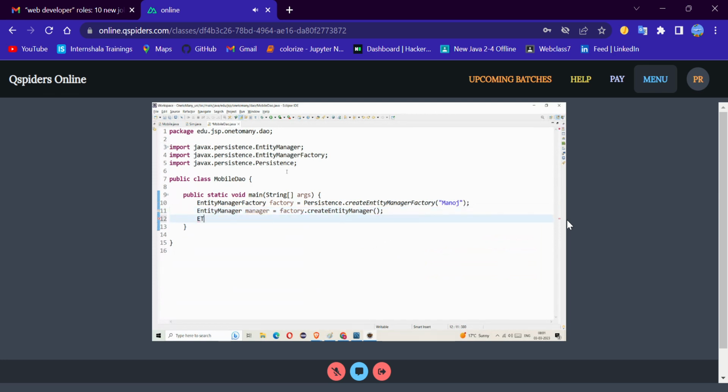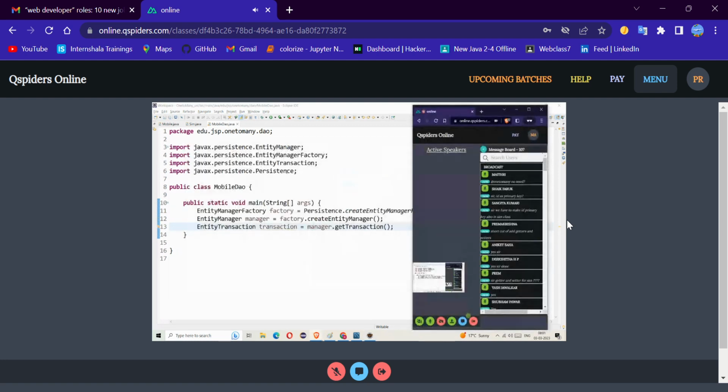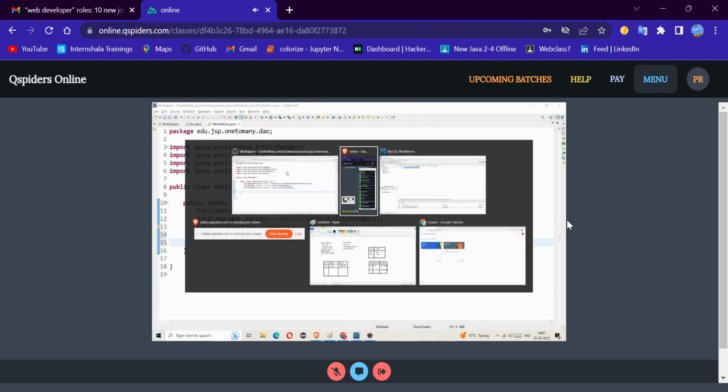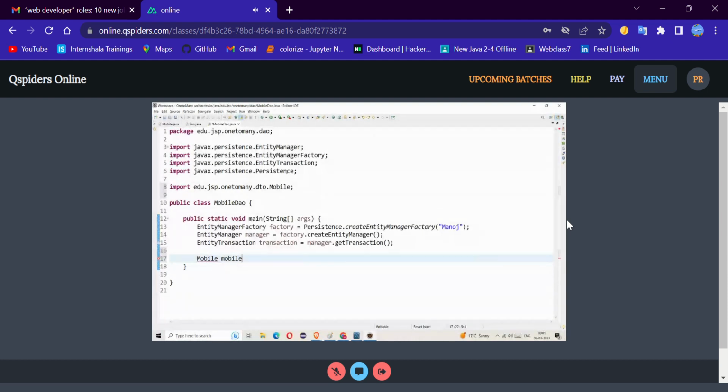Then let me create the EntityTransaction. Transaction equal to, I can create this EntityTransaction object by invoking the getTransaction method from the EntityManager. Now the implementation is done. Now let me create a simple Mobile object. I'll give the reference variable as mobile, equal to new Mobile.